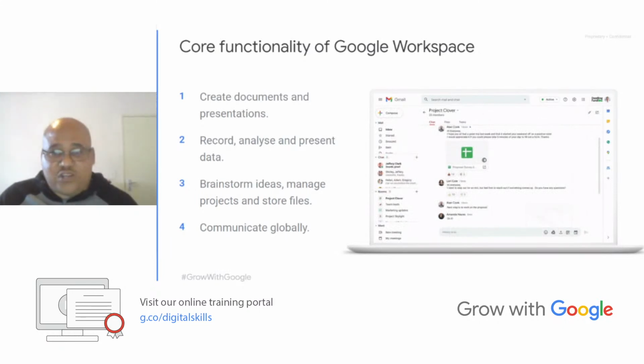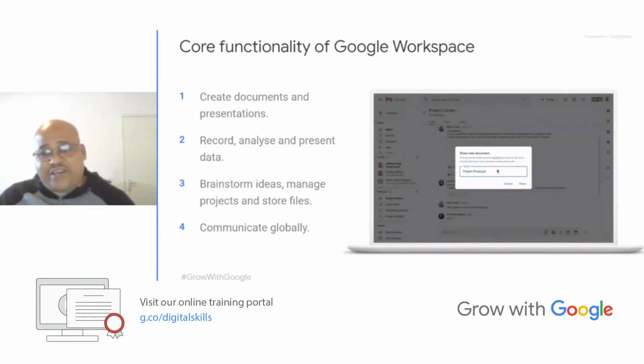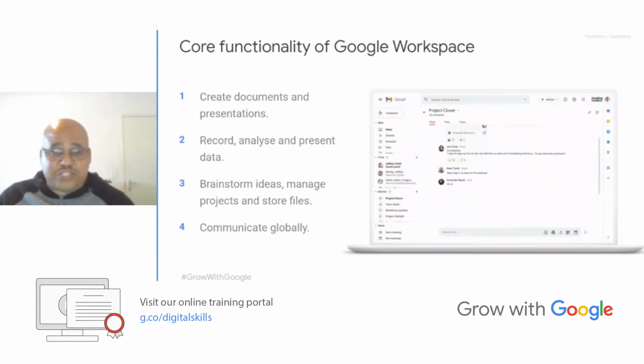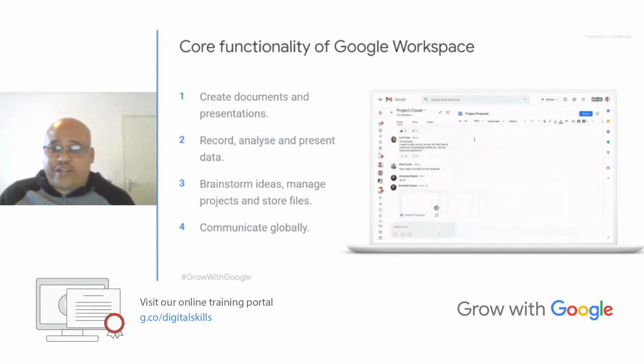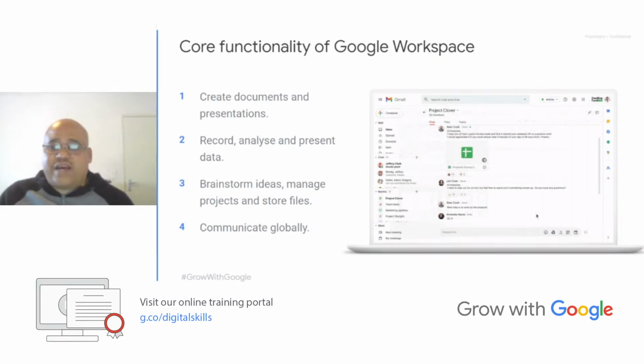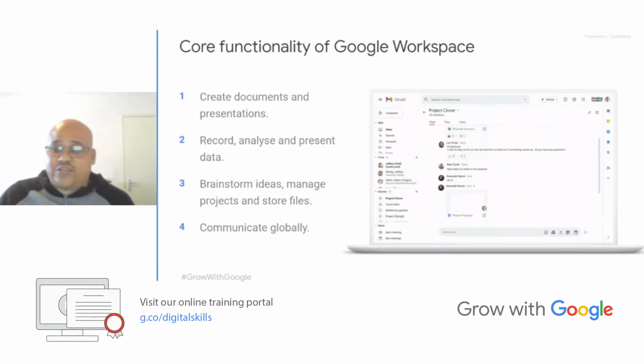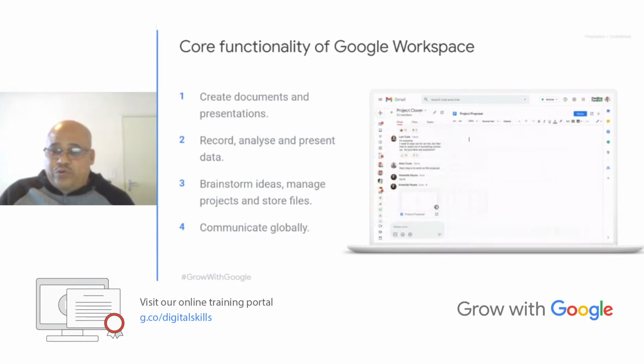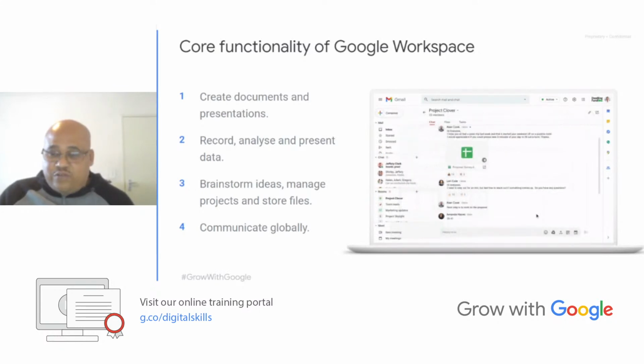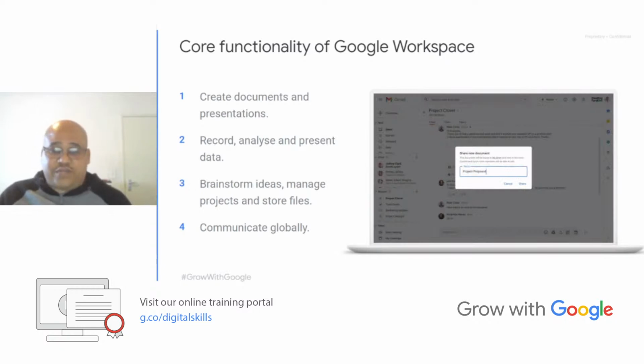Today we live in a global village, and everything is online. So this Google Workspace allows you to collaborate online easily, regardless of where the people are. There's collaboration in every different country in the world, as long as there is a stable internet connection. So let's take a minute to focus on the first part: creating documents and presentations.